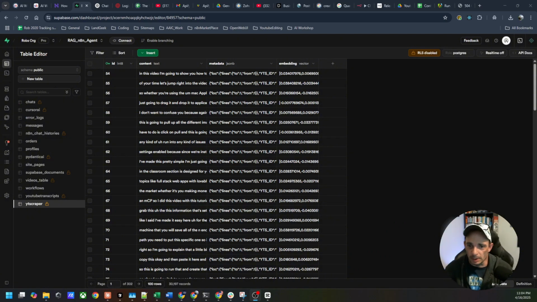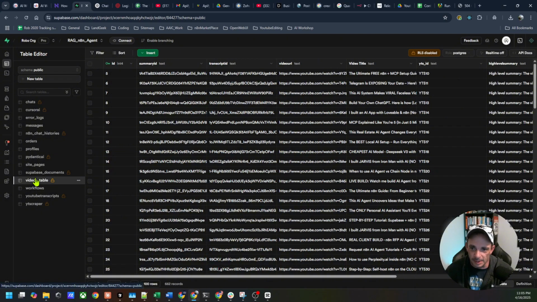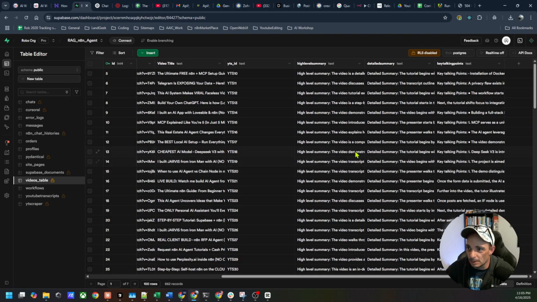Okay, so just to give you all a very quick view of what this looks like when it's actually stored. This is my vector database of all of the transcripts that I stored. You'll be used to this format if you've used Supabase for vector databases before. And then the other table that we're interested in is the videos table. In here, you can see we have our summary ID, transcript ID, video URL, title, and the most important piece over here is our summary information.